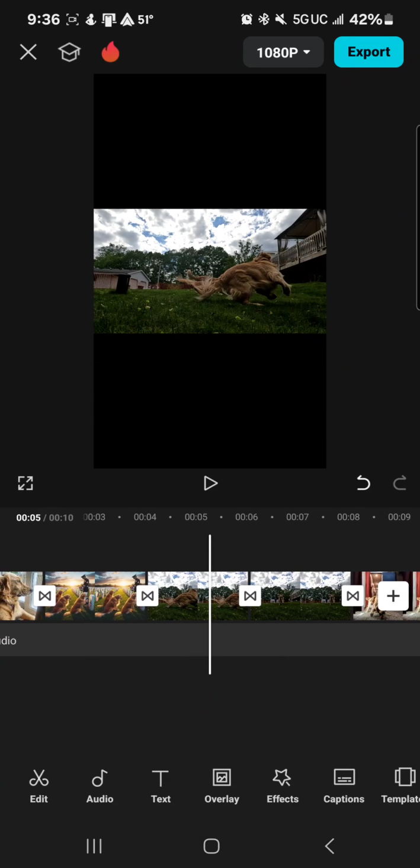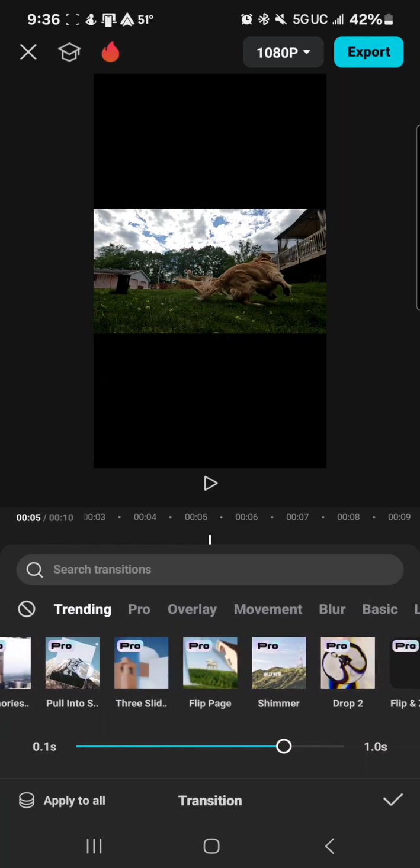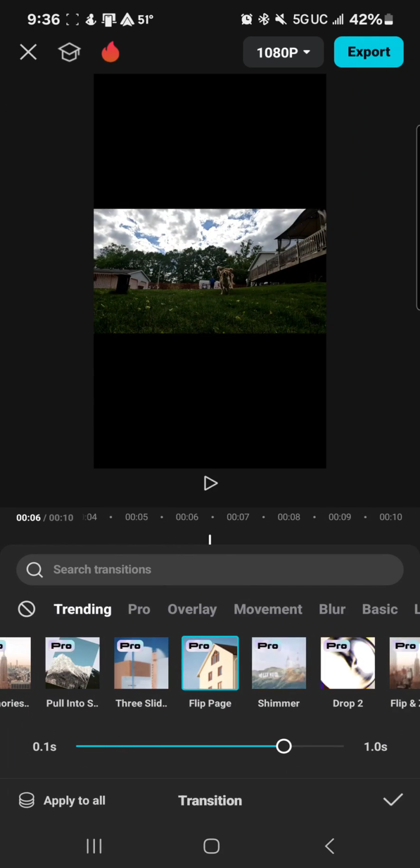If you decide that you want a different transition for one of them, all you got to do is click on it. It'll bring up your transitions again. Simply go and find the one you want to use, hit checkbox, and now this one has changed.